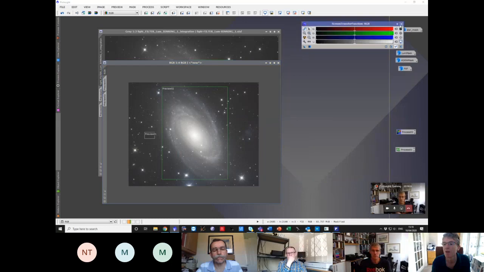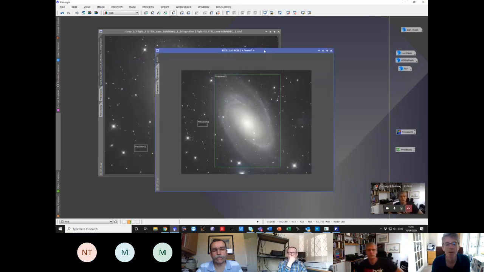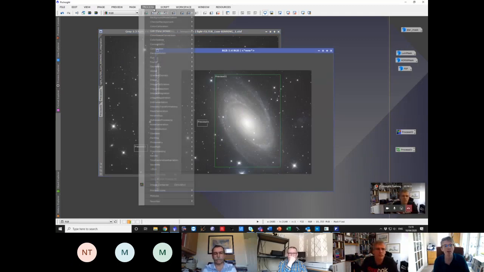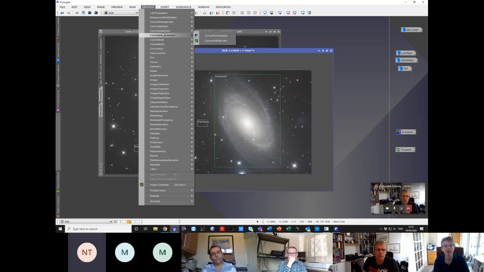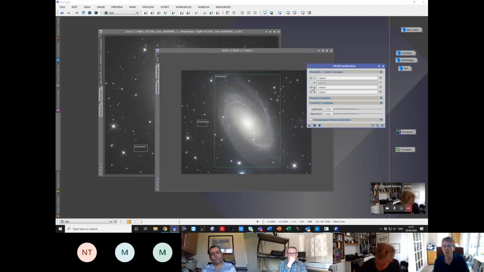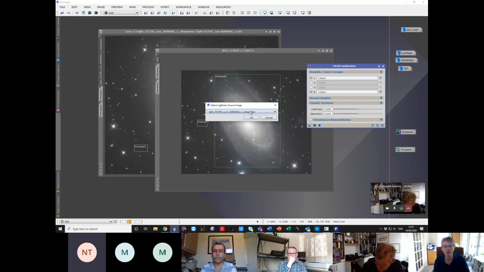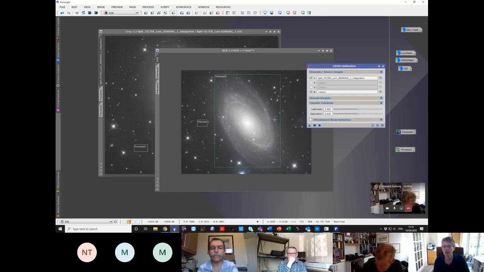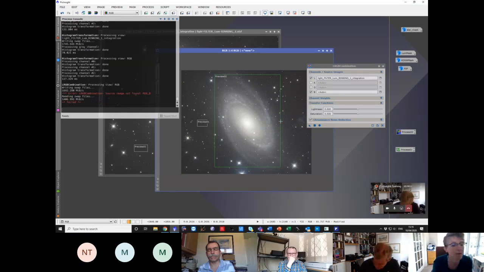Okay. So histogram transformation, screen transfer function, histogram transformation, and then we're going to combine the two. We do that using the color spaces, the LRGB combination. We get rid of the RGB because we're actually going to use that in the image there. We select the luminance file that we want to use, and we treat chrominance noise reduction, and we apply that to the RGB image.